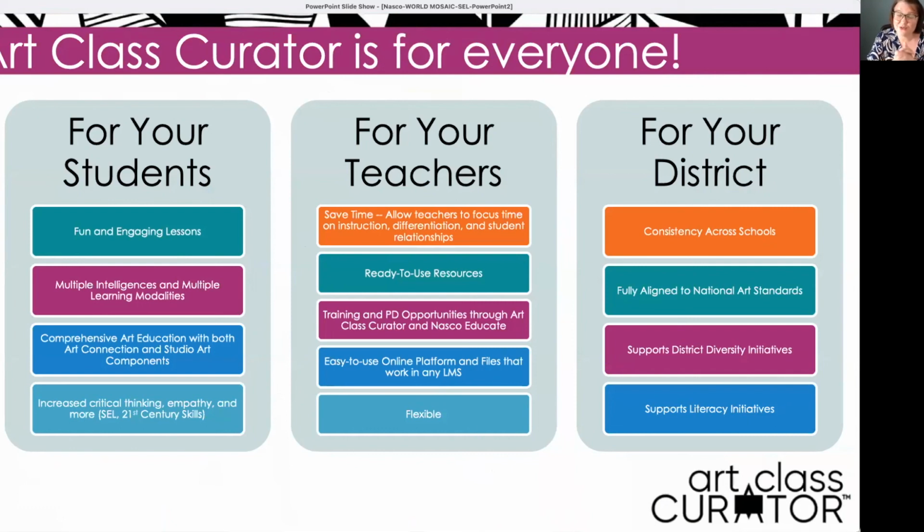And for your district, when you want to convince them to buy this for you, it's going to have all your standards covered. It's going to have your diversity initiatives met because of those 42 different artworks from all around the world. And then it's going to support your social emotional learning initiatives, your literacy initiatives, visual literacy, all those things are covered.